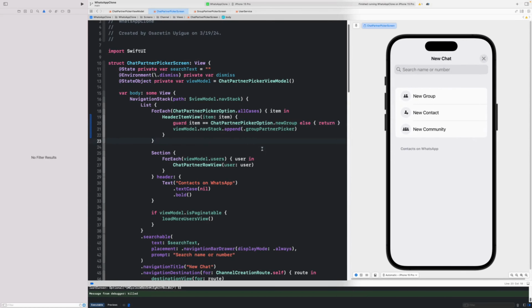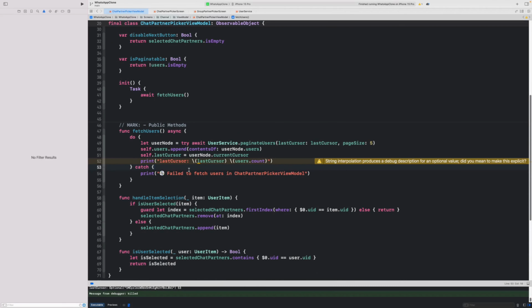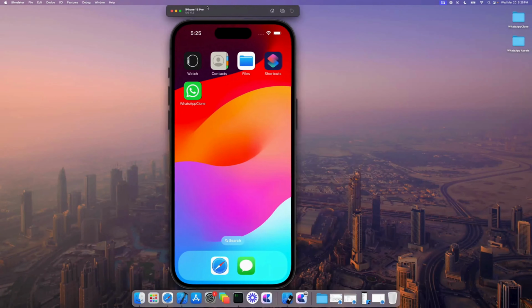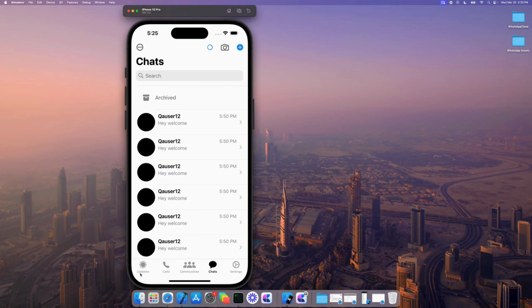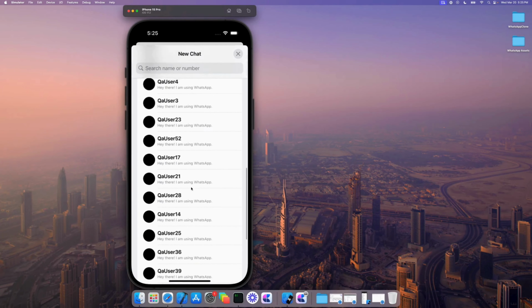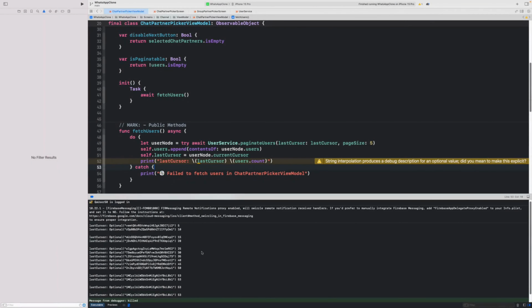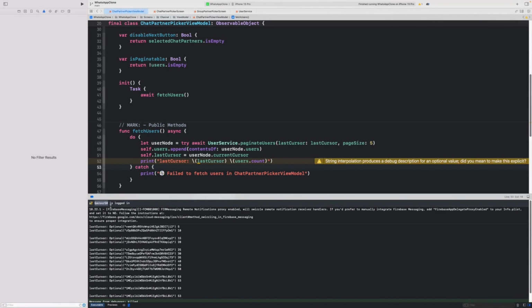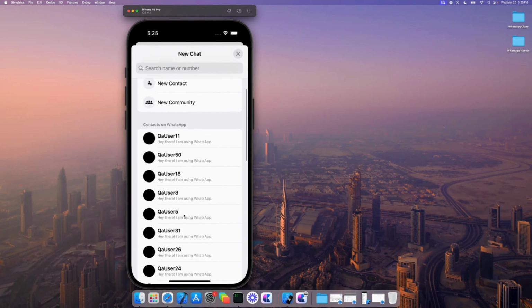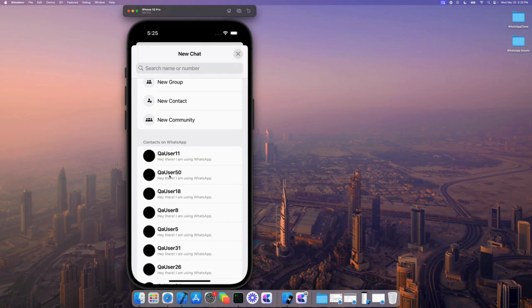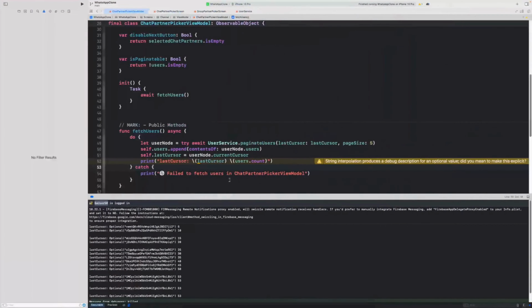The other thing that I want us to be able to do is inside of our chat partner picker view model. If we jump inside of our chat partner picker view model and go inside of the fetch users function, I want us to be able to filter out the current user. What I mean is, the currently logged in user, I believe, is QA user 50. And we can validate that by looking at our console. QA user 50 is the currently logged in user. And if we're fetching for users, as you can see, we're fetching QA user 50 as well. That doesn't really make sense. You should not be able to create a channel or a group chat with yourself. So we're going to make sure we fix that edge case.